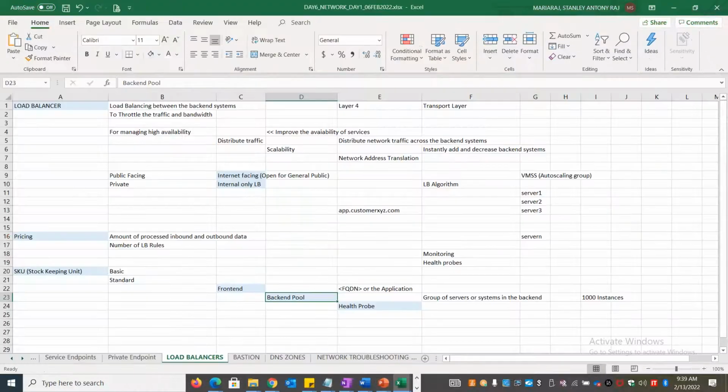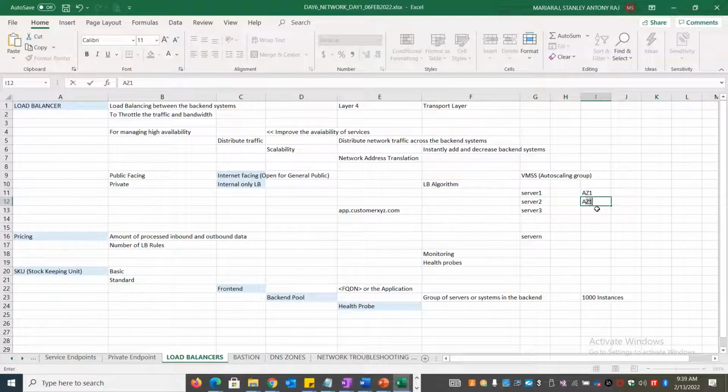When you talk about redundancy, if you have all backend systems in only one data center, one availability zone, what will happen if that availability zone goes down? Availability zone is nothing but a specific single, physical data center. If this data center goes down, all the systems in that data center will be impacted, right? So in basic SKU, you don't have the option to load balance traffic across availability zones. All the machines have to be in the same data center.